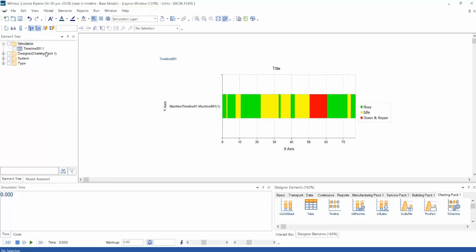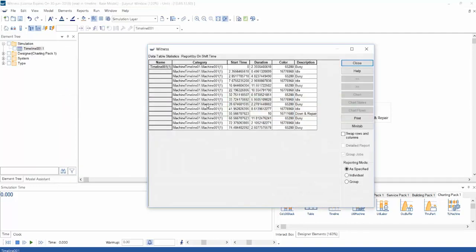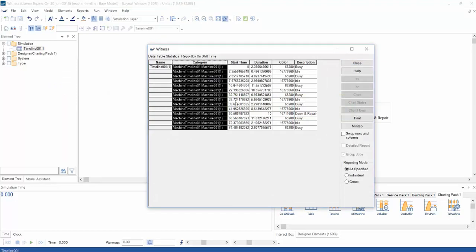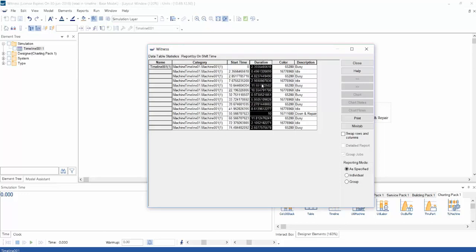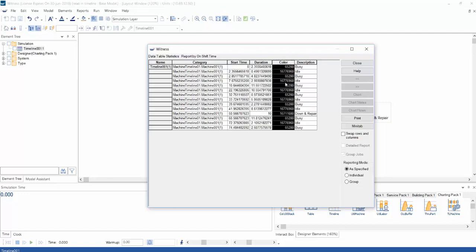So let's have a quick look at that data. We've managed to pull that in. The category here is a machine name. We've got the start time in simulation time units, and the duration is similar in time units. The interesting one here is color. The color represented here is an RGB color, and to get those numbers that we require to draw the different colors, we can use a function within Witness.